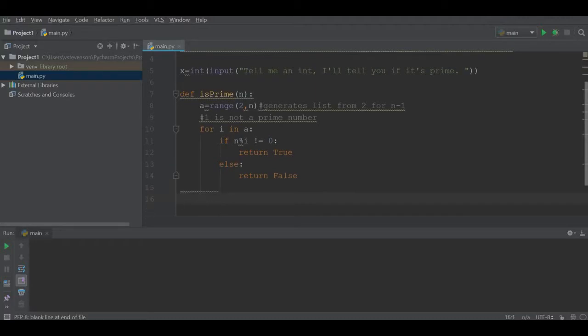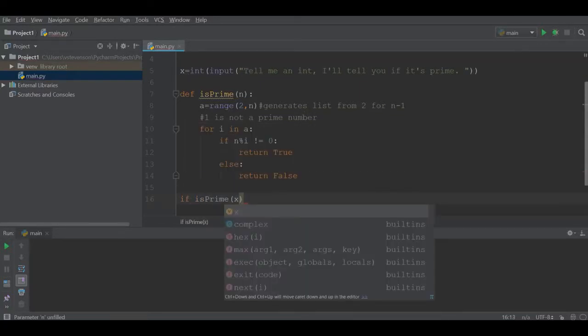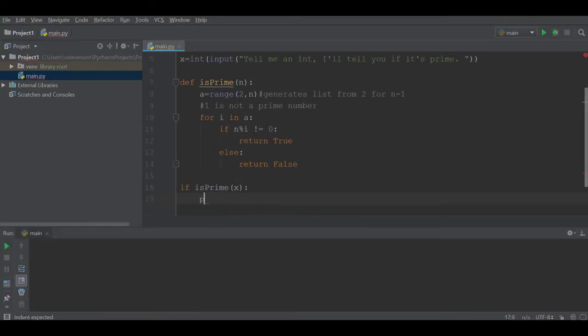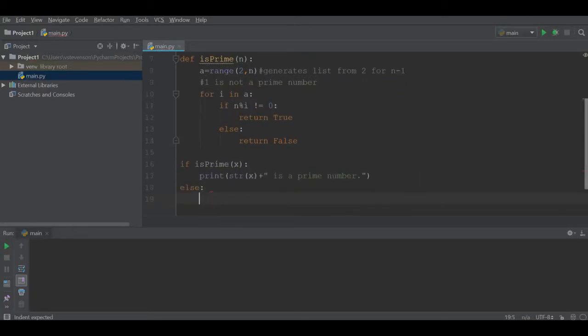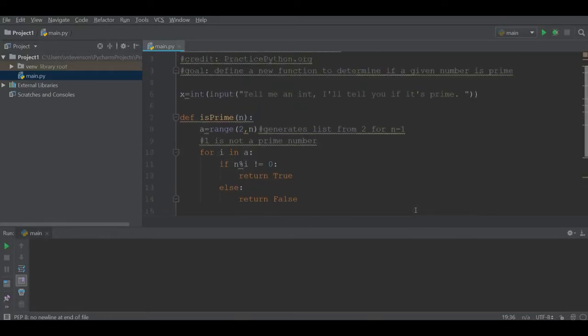So what I'll say is, if isPrime, and we'll pass to it x, we'll say print, and we have to convert x into a string, and we need the concatenator. We'll say is a prime number, and we can then say else, and then we would say print string version of x is not prime. And so let's test this code and see if it actually works.